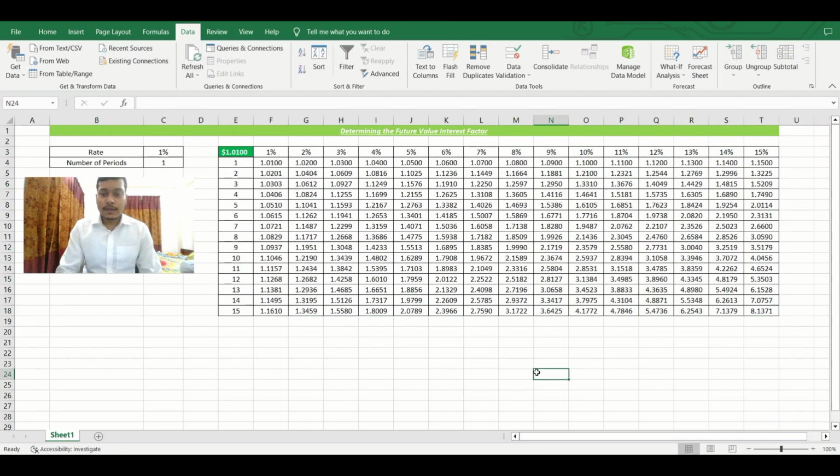Here is the result. In this method, you can find out the future value interest factor.